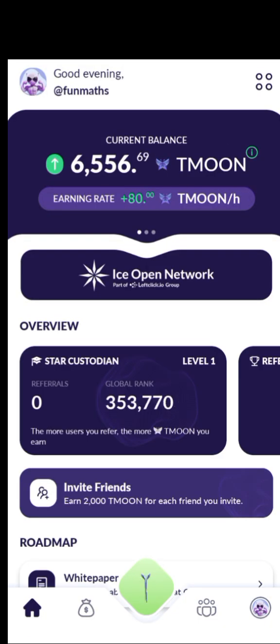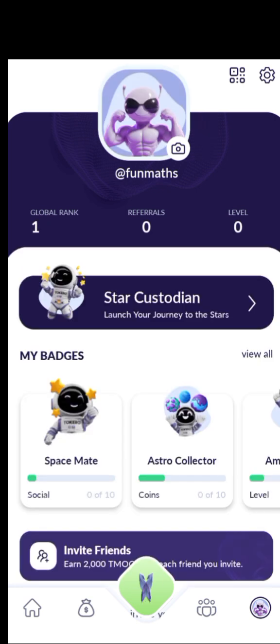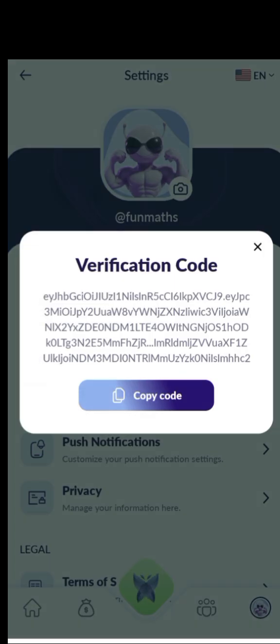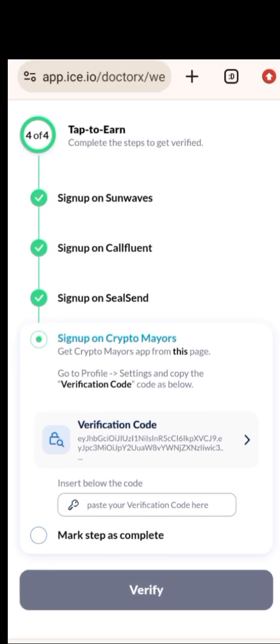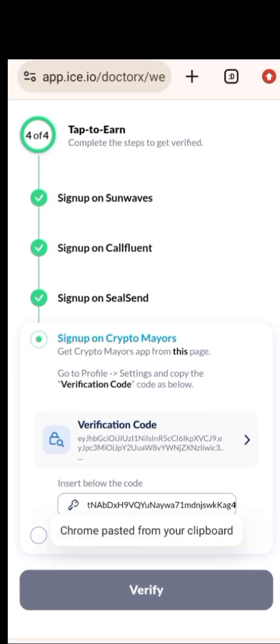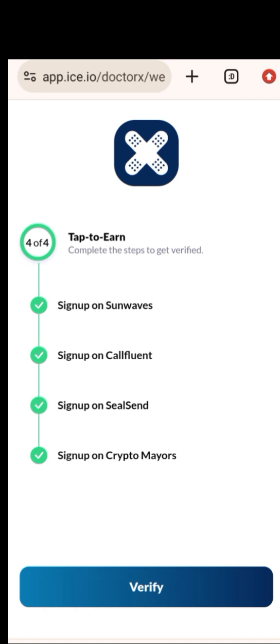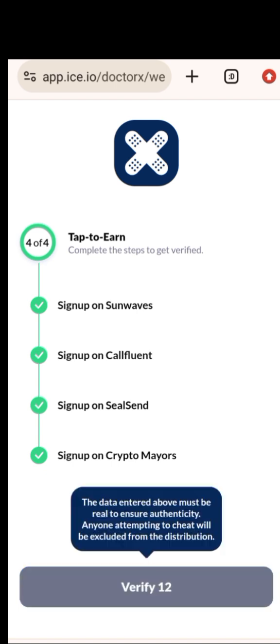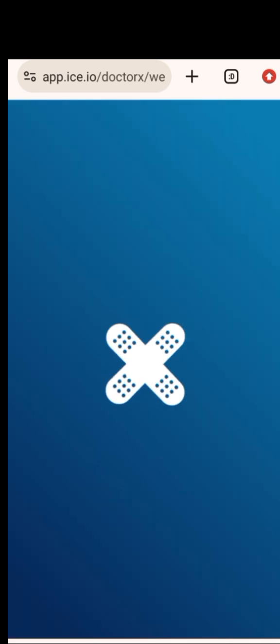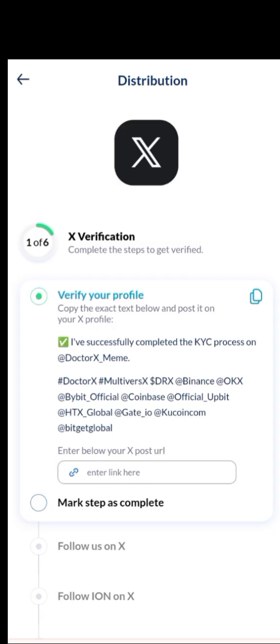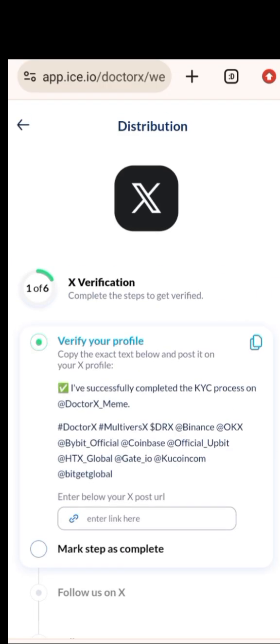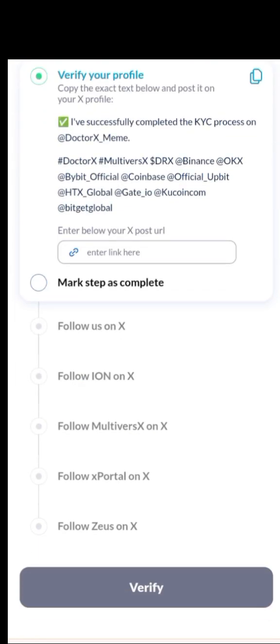I'll click on it. I'll click on the picture icon, click on the settings button, click on verification code, and copy. Then I'll paste and click mark step as complete. Then I'll click verify, and then I wait. So that process is complete. I've completed this process.